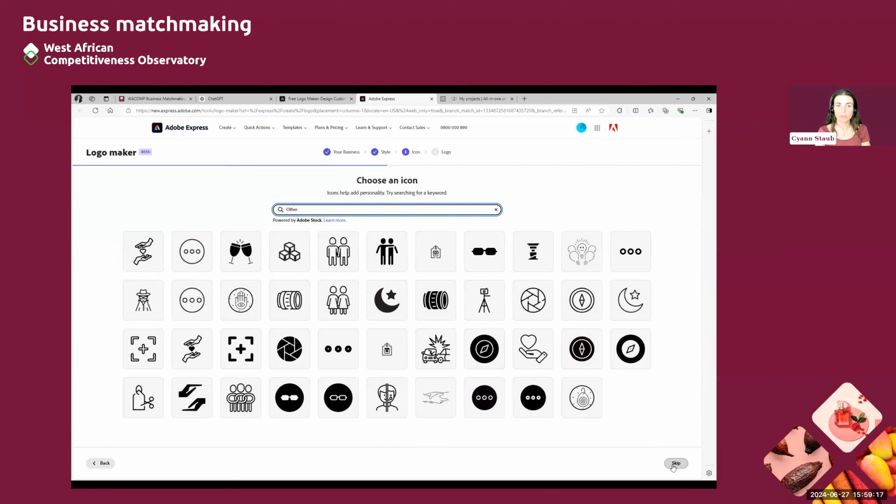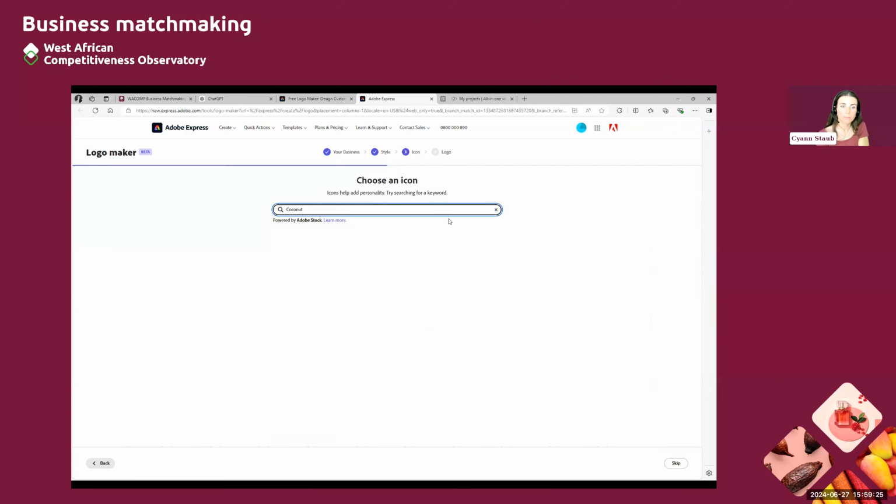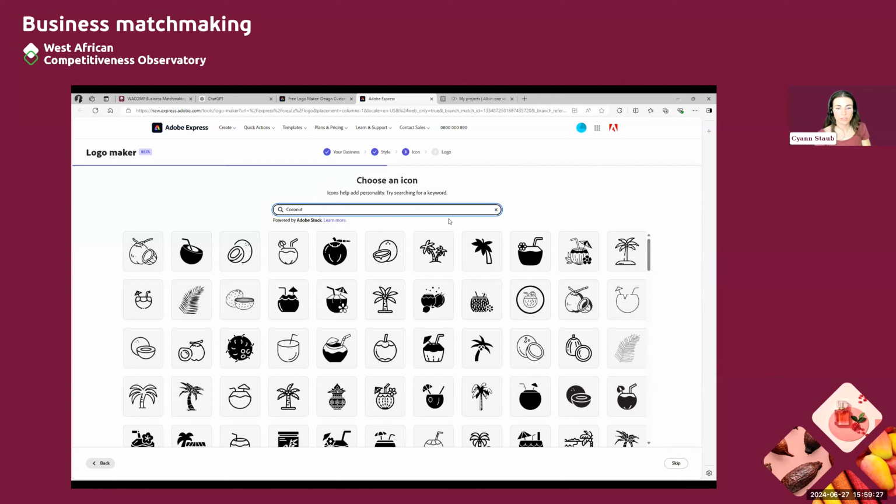And here we can choose an icon. So as my business is in coconut oil, I will simply type coconut. And then we have multiple icons that are suggested. So again, you can simply pick one that you like. For example, I like this one. And you can click on Next.